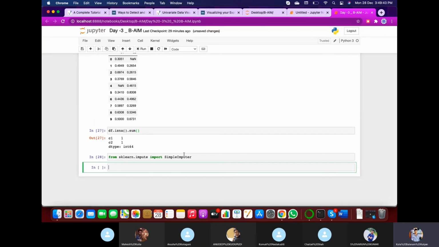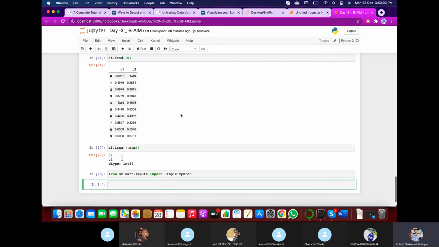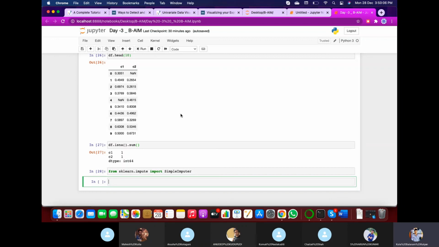SimpleImputer is a function used to treat the missing values either by mean imputation or median imputation. That is up to you, but among all those, I suggest the mean imputation. Mean imputation is better for missing values, and median imputation is better for outliers. So I will show you an example of treating missing values with the mean imputation. The process will be similar for median imputation for the outliers also. So let's get started with this.